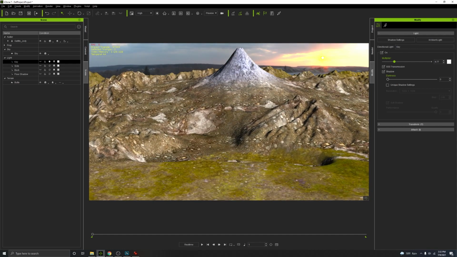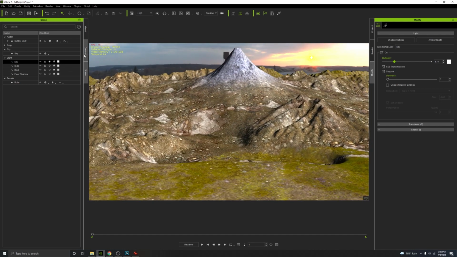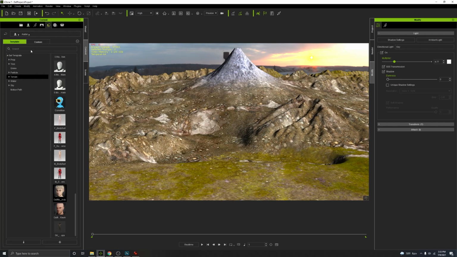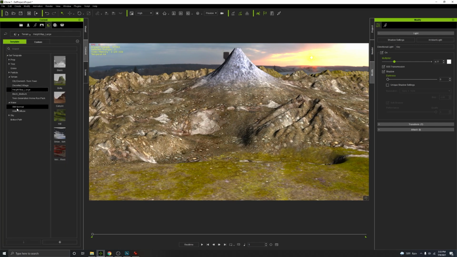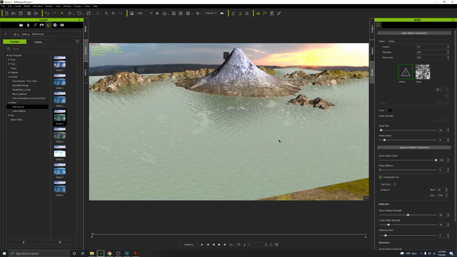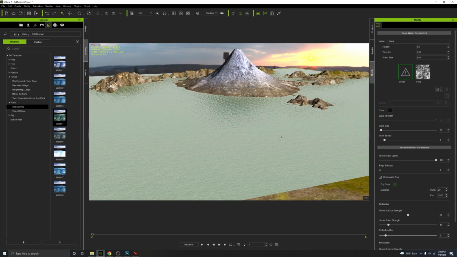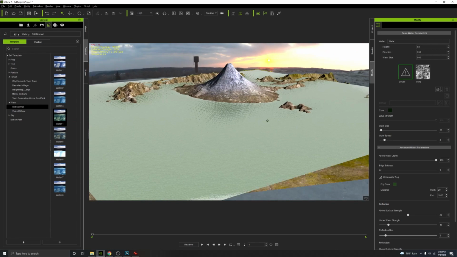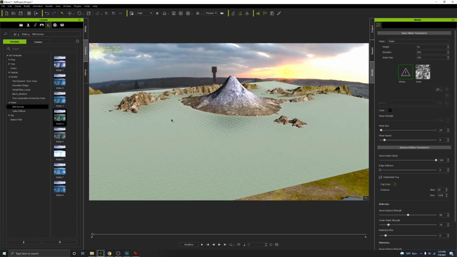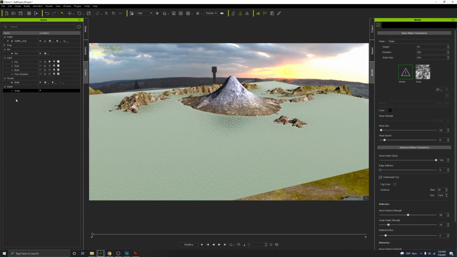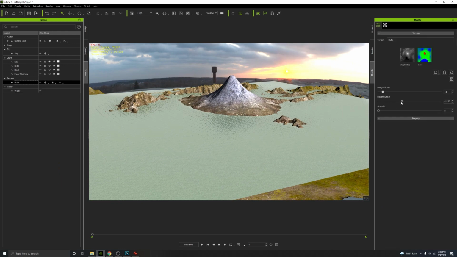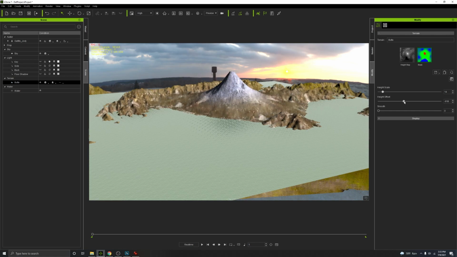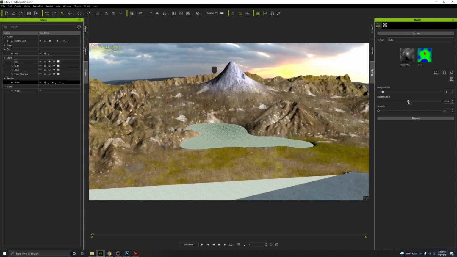So let's just add some water. Let's go to content and inside of water, I'm just gonna choose the still normal and I think I want this green one. So now the whole terrain is inside the water. To adjust this, you can just change the height offset until the water is just inside the lake.